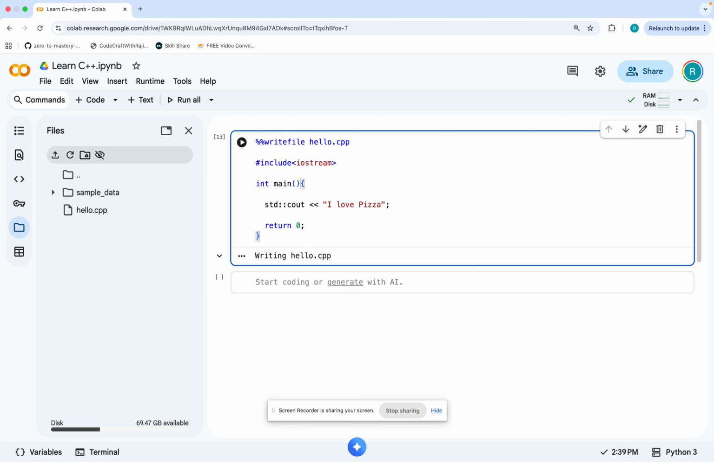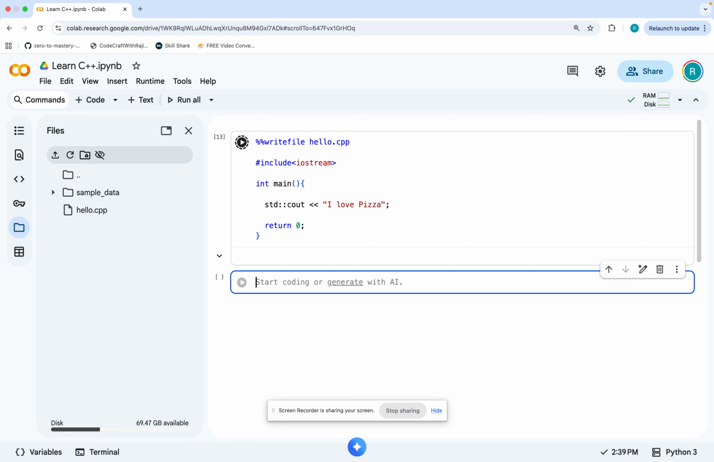What we have done so far: we created a magic decorator over here, and we are going to move all of this code into a file, and the file name we have given is hello.cpp. We have used the headers. Based on what you are doing, you have to import the headers, like how we import in Python, here it is include. I have written a main function, and inside this function I wanted to print the statement I love pizza. Once I execute this, it has created this hello.cpp file, and it has not executed anything.